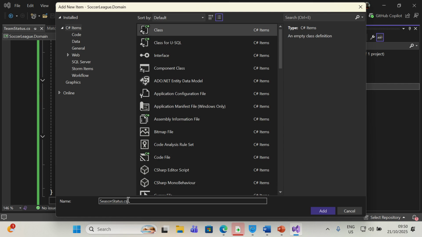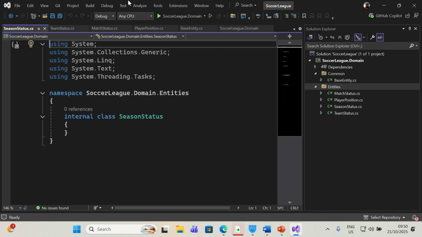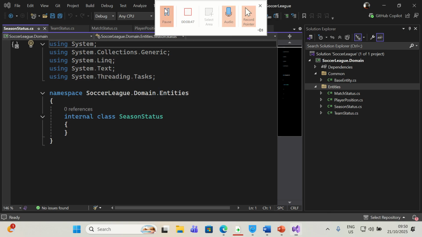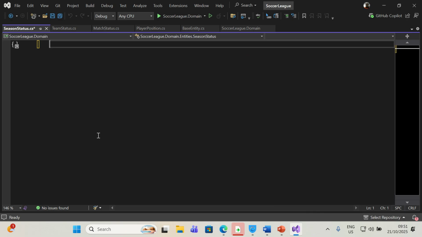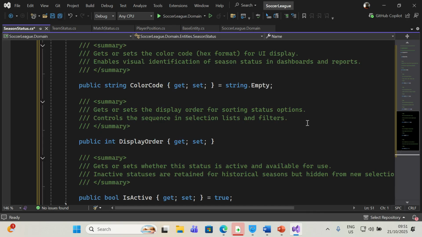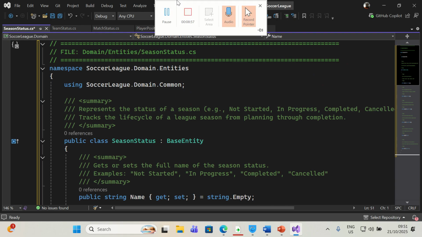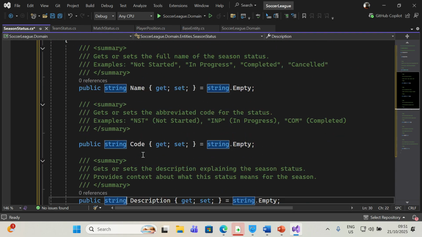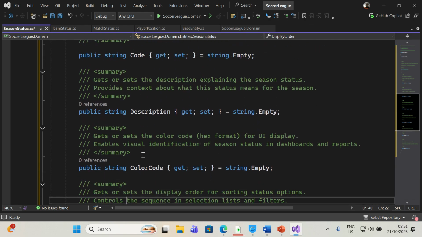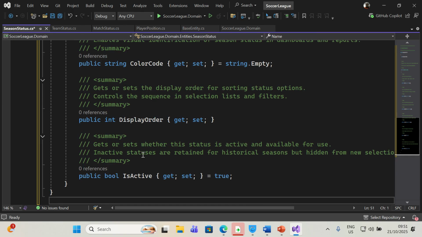The next class I'm going to implement is SeasonStatus. So this is the code for season status. We have the name, the code, the description, the color code, the display order, and whether it is active.